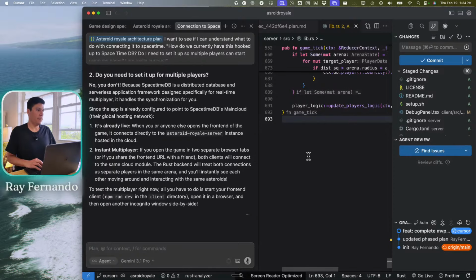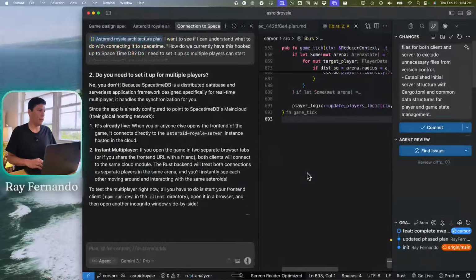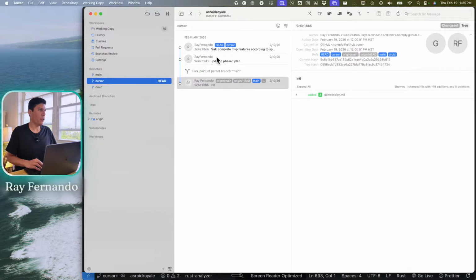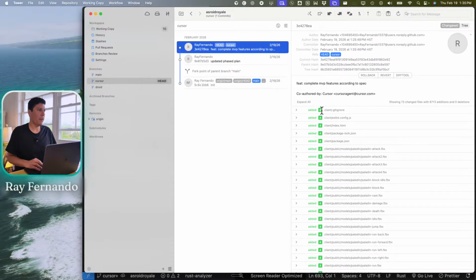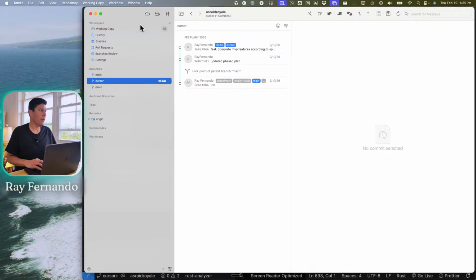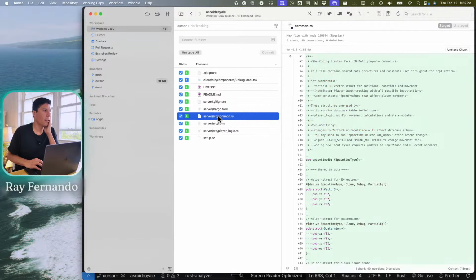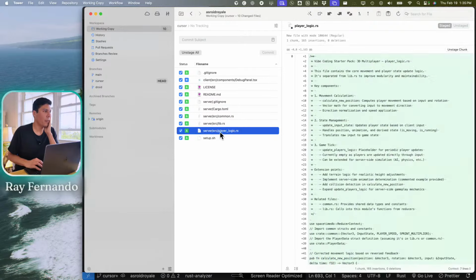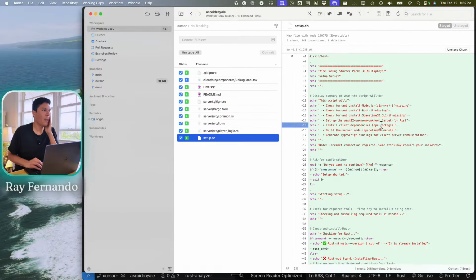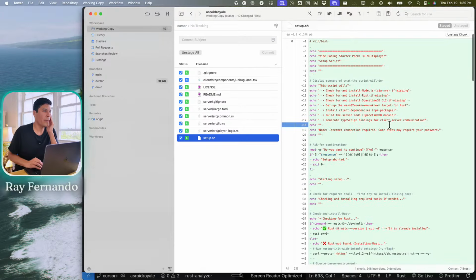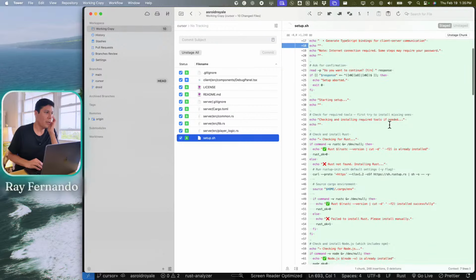Let's just see. In Git Tower, we're currently on the Cursor branch, and we have our changes staged and ready to be deployed, right? So we have Cargo.toml, we have commons, we have setup.sh. Okay, the script will check for the install and set up the known target for Rust. Do you want to continue? Okay.